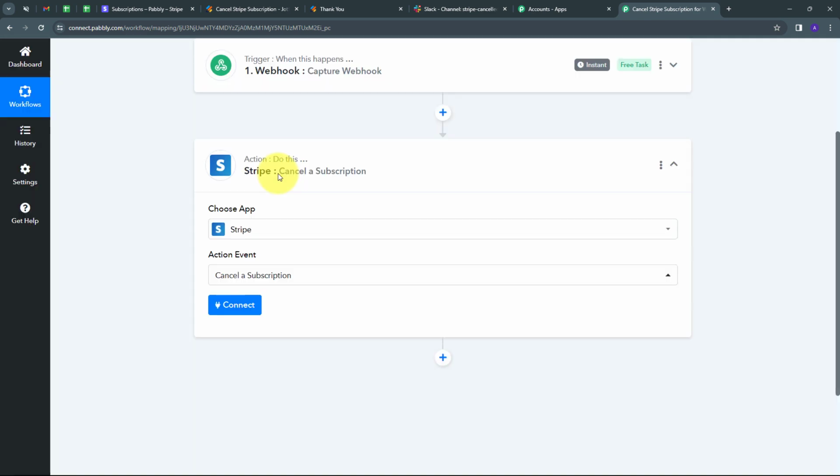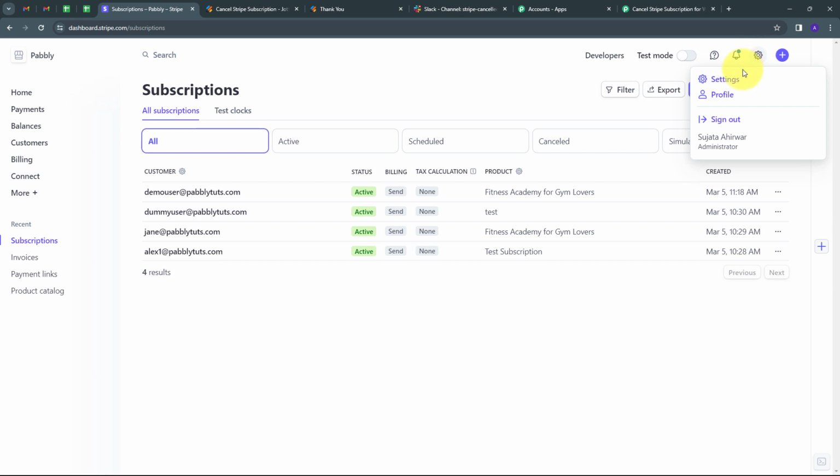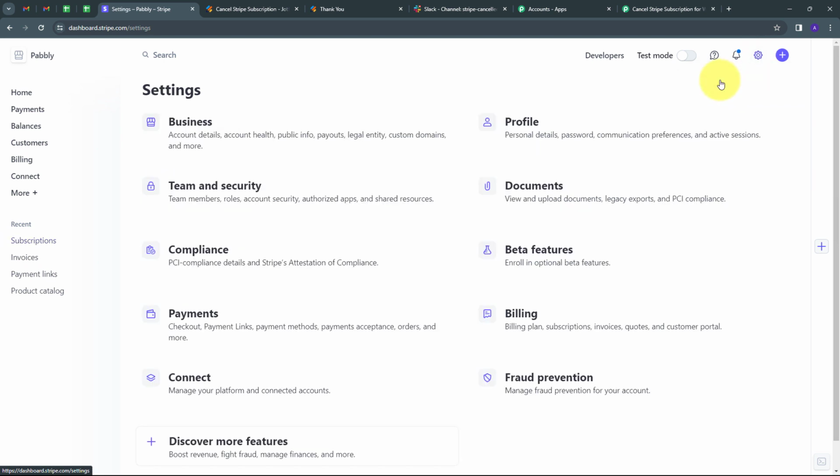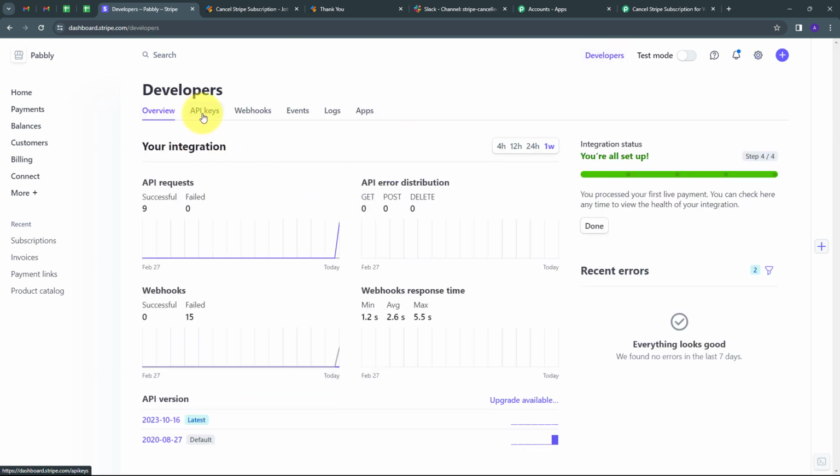So I'm going to select this, and I'm going to connect Stripe with Pabbly Connect. So I'll click here on connect. I will click on add new connection. And for connecting Stripe with Pabbly Connect, I need a token. So where am I going to find this token? For that I have to go to my Stripe account. So I'm going to go to Stripe, and in this I will go to settings. I'm going to preview the settings option, and in this I have this option of developers. So I'm going to open this, and here I have this option of API keys.